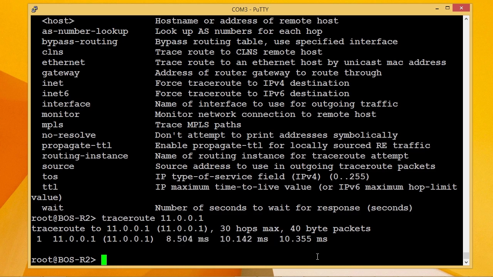10.355 milliseconds. Typically in your traceroute output you'd have a list of 1, 2, 3, and so on listed down, each of these being a different hop that the packet passes through. So you're tracing your pathway, which is the idea with traceroute.